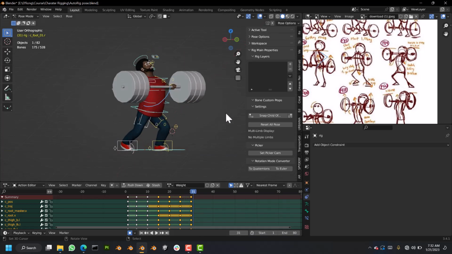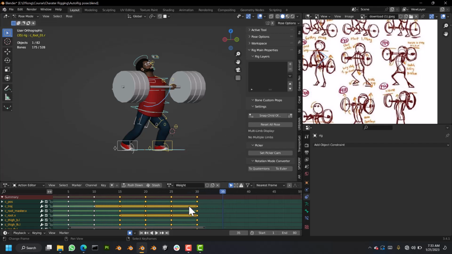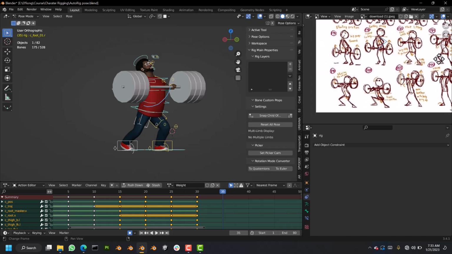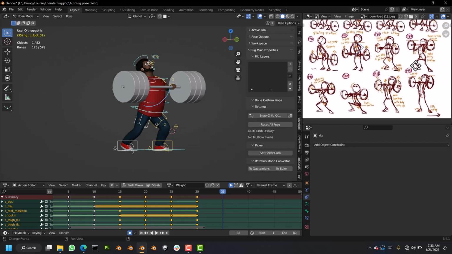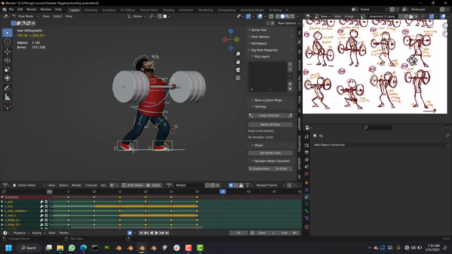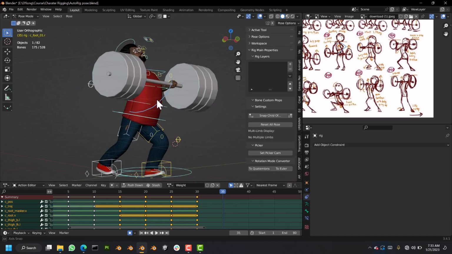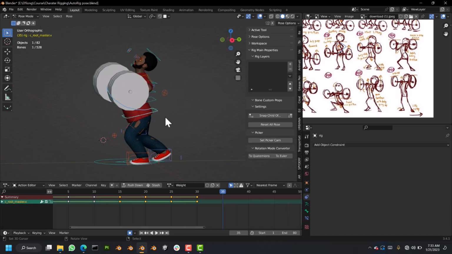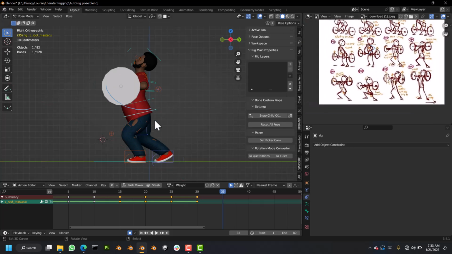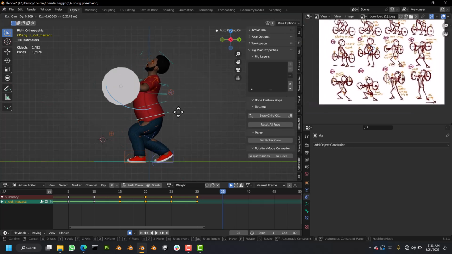Okay, so at frame 35, we'll key this pose here. We'll key this pose. So we'll lift. So it now shows that there's a lot of weight now on this character. So we'll move this backward just a bit there.